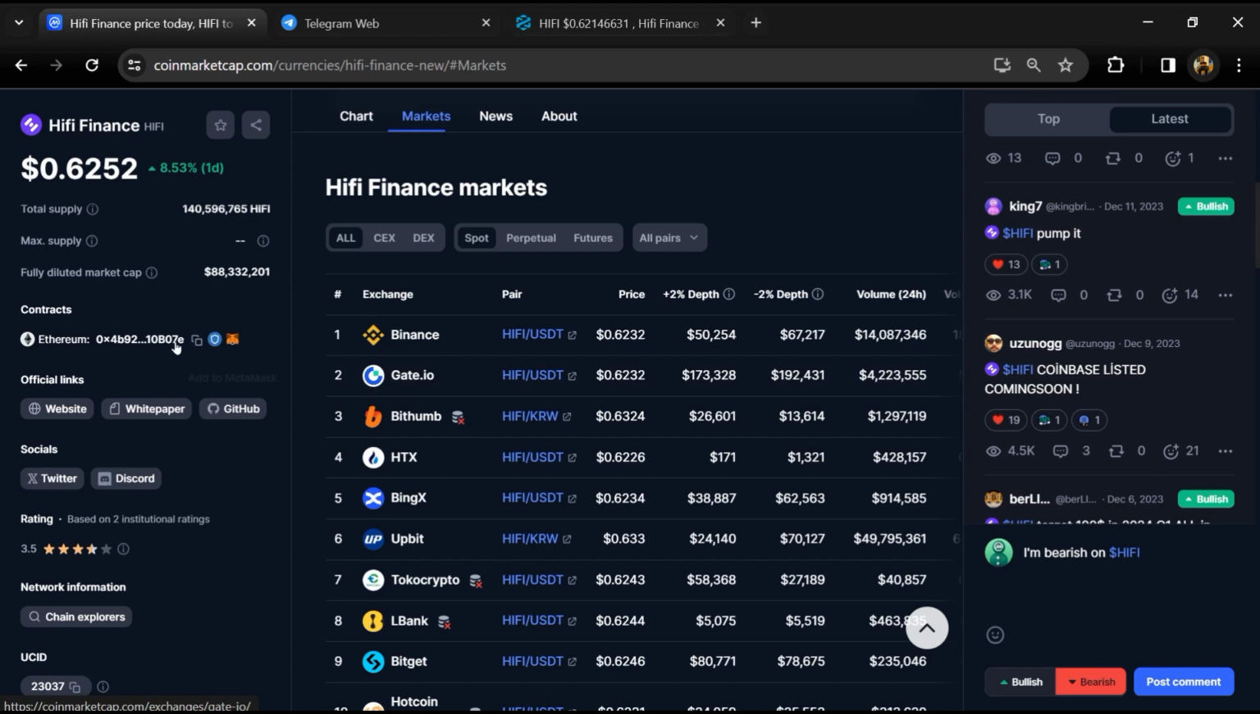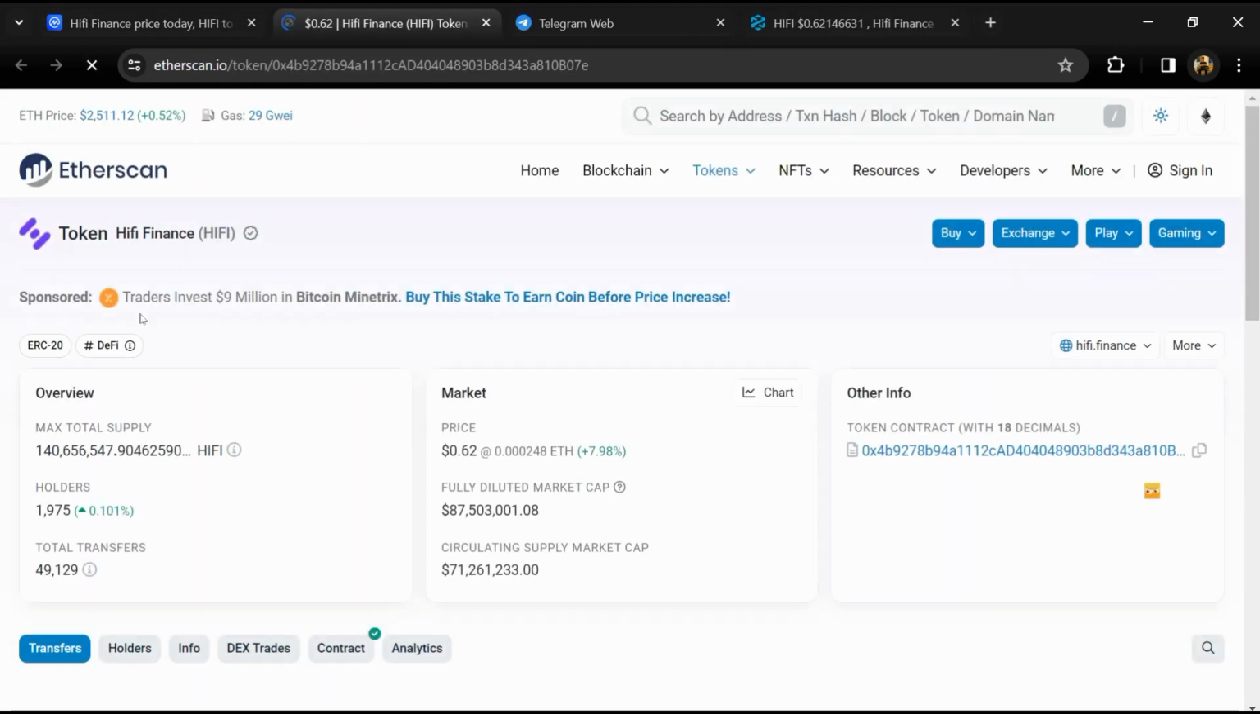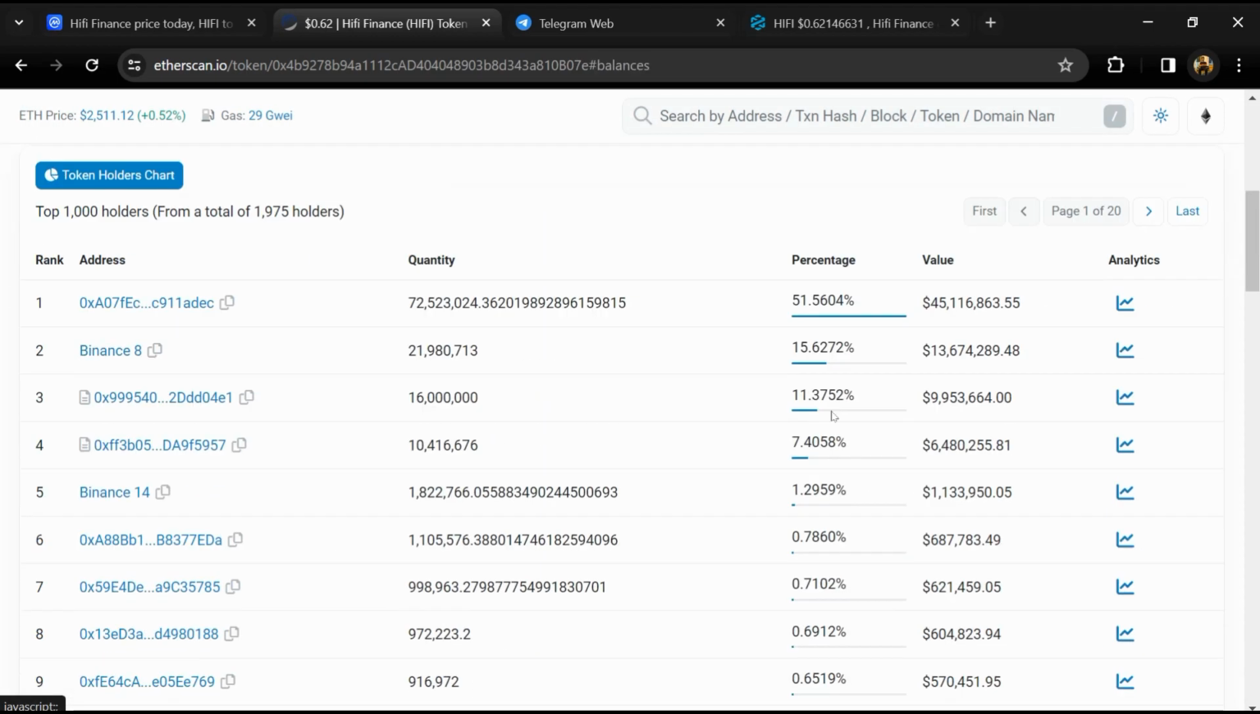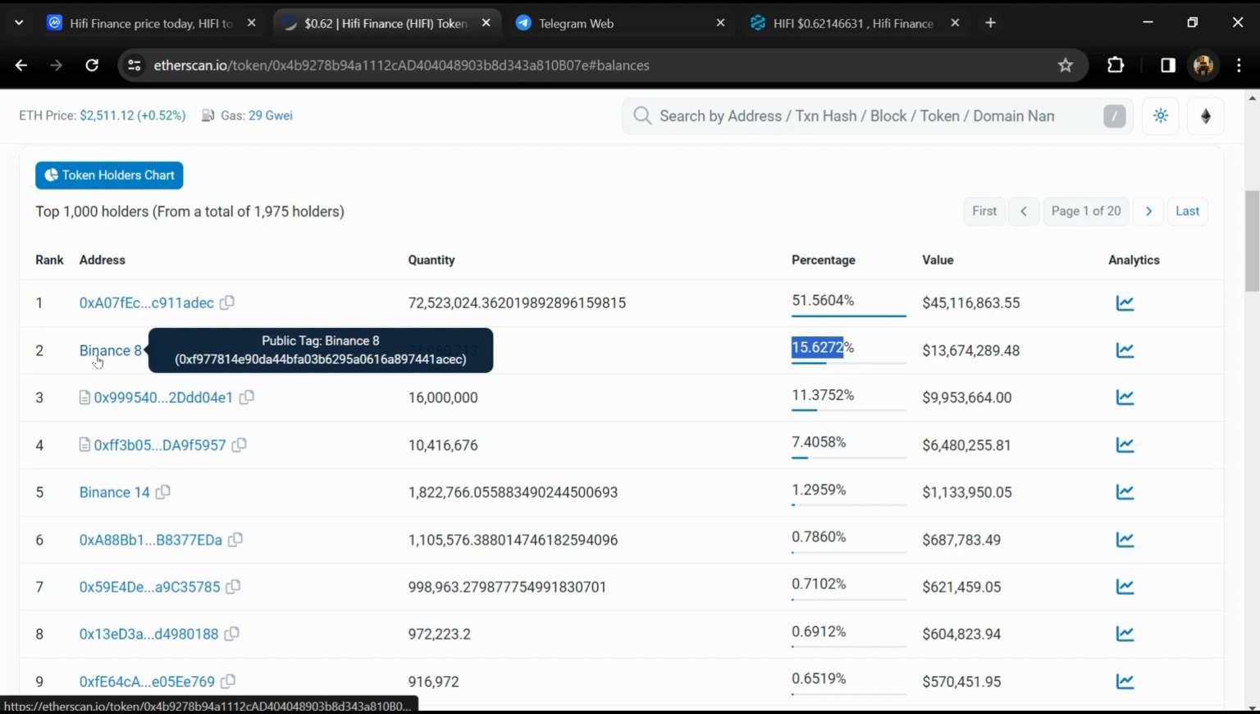After that, click on this contract address. After that, go to the holders section. Now here you can check holders' transaction details.